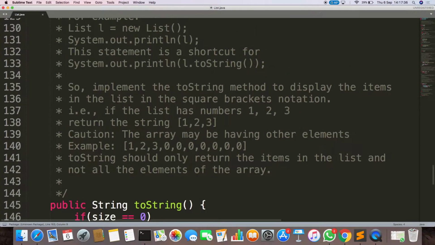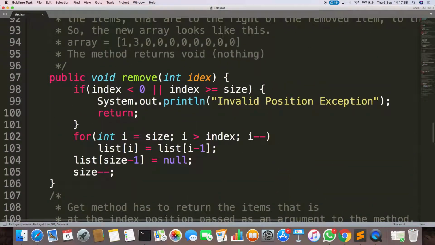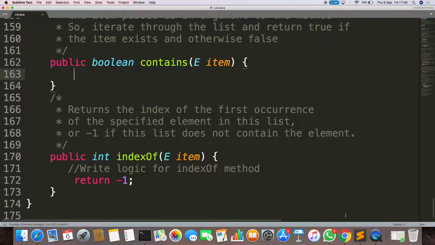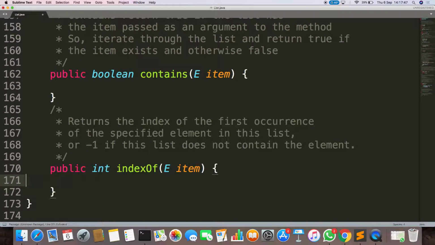Did we write the code? Next is the index of method. So what we'll do is first we'll write the index of method and then write the contains method. That will be easy. Yes or no? So what does the index of method have to do?